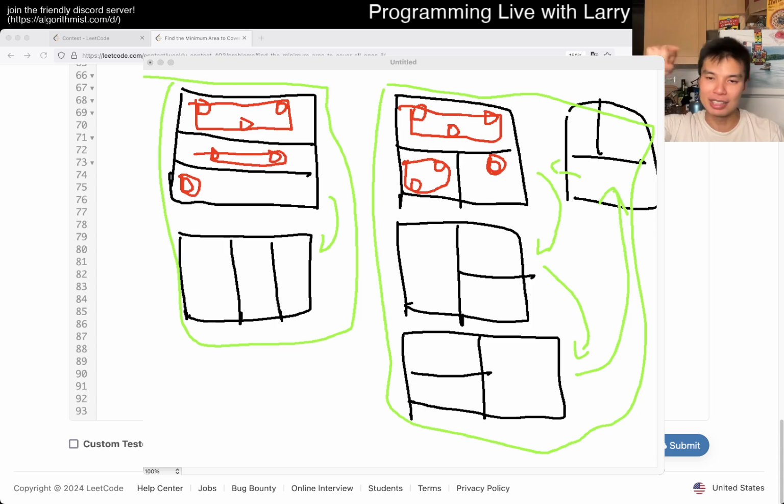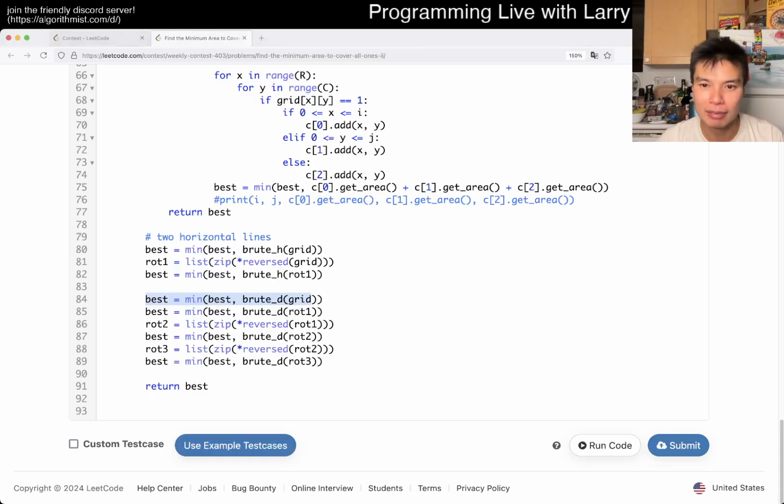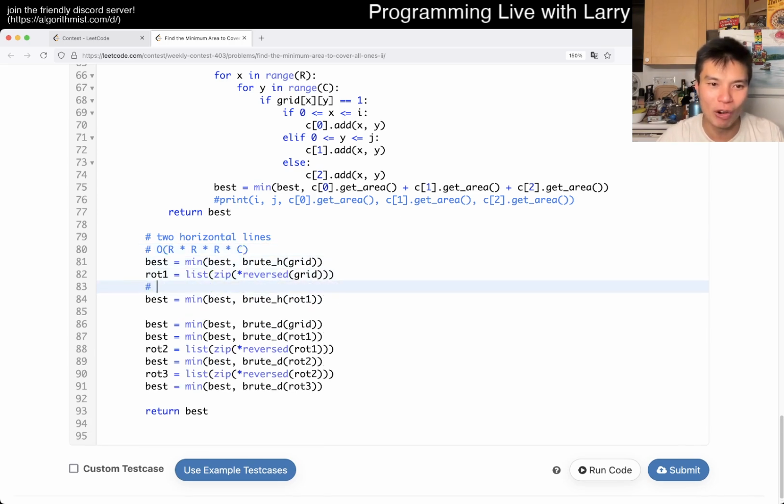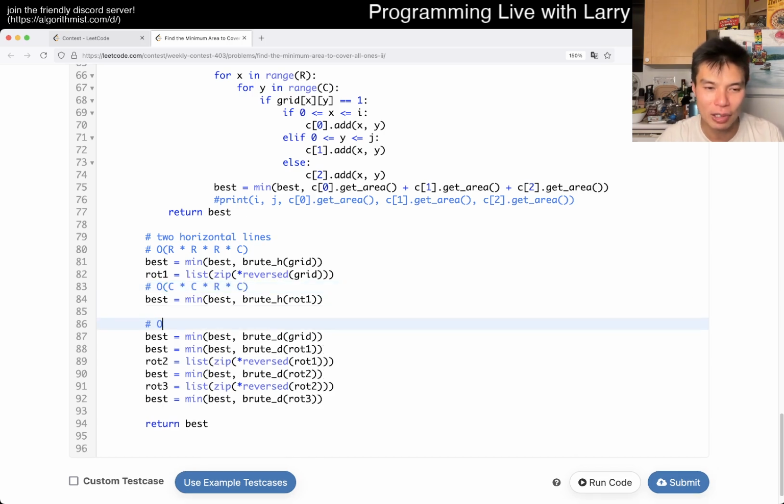But yeah, as you can see, you just keep rotating. And then we just take the best out of all these things. As we said, one of them is going to be O of R times R times R times C. The other one is going to be O of C times R times C. And then these are going to be O of R times C times R times C.